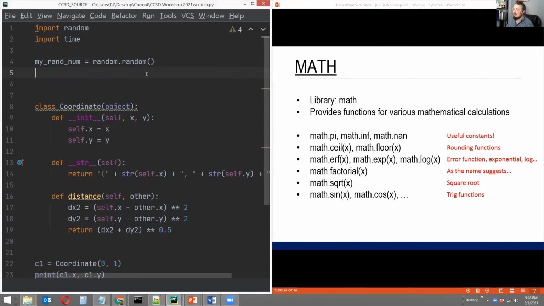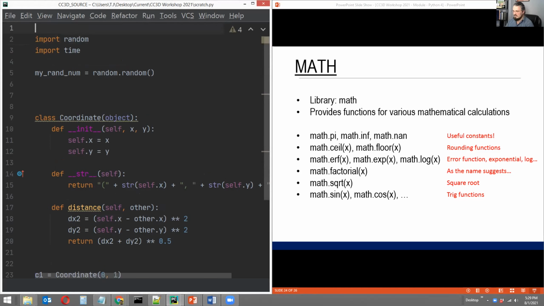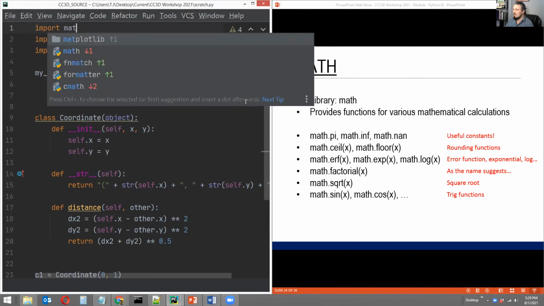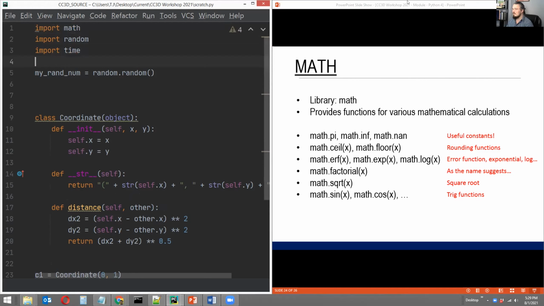The math library, we've already done this a little bit, but the math library provides a lot of basic math functionality. The name is just math. So as we did with square root earlier, import math. Lots of constants defined like pi, not a number, infinity, rounding functions, error functions, factorials, square root, trig functions, inverse trig functions, so on and so forth.